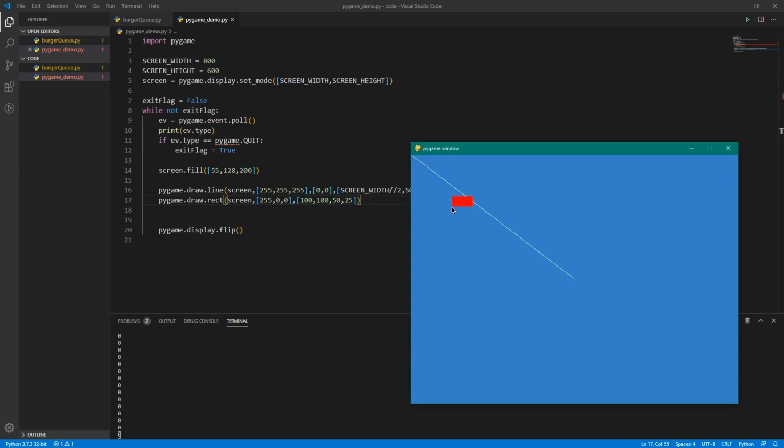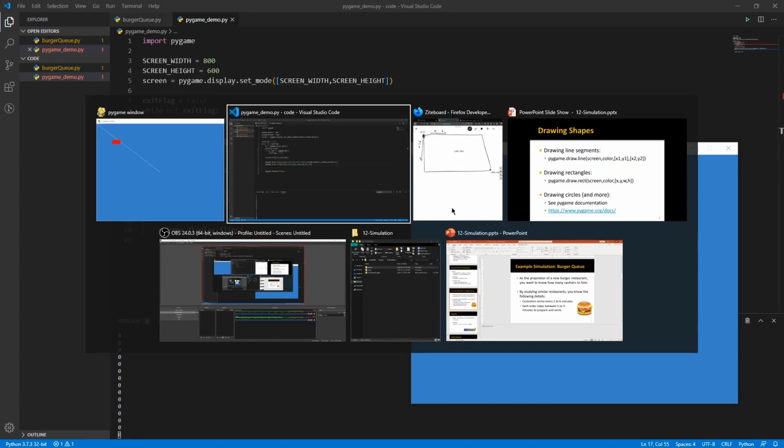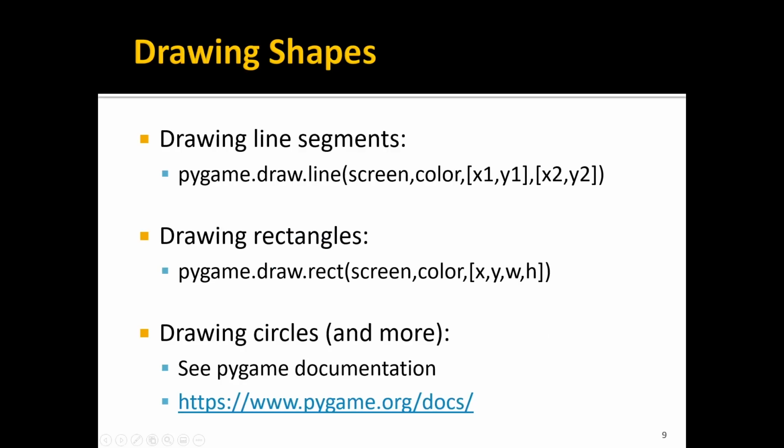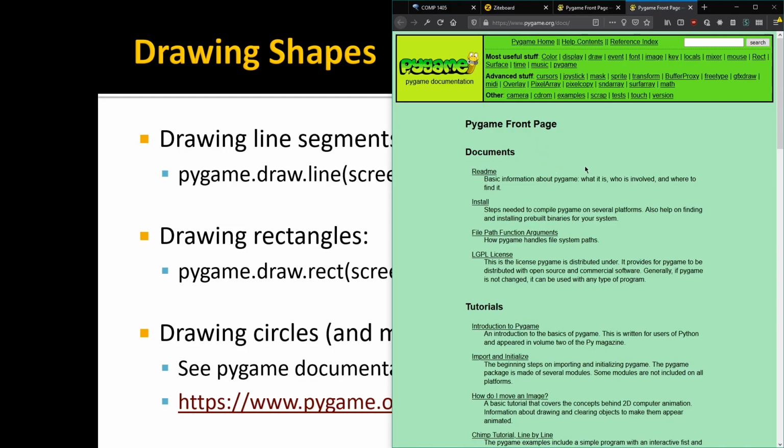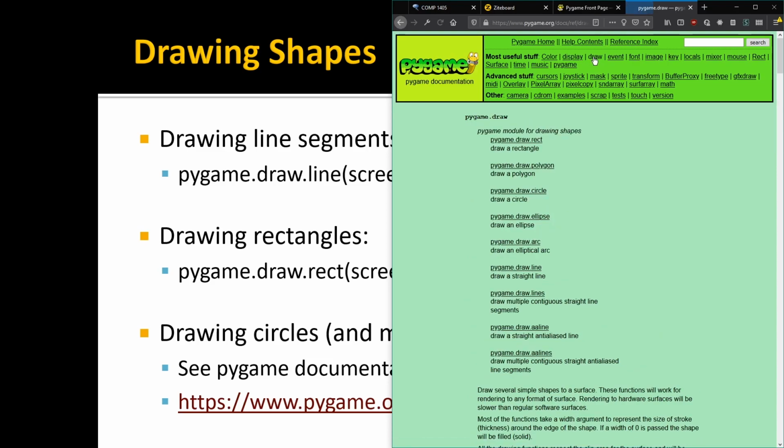All right. Now there's lots of other things we can draw, like for example a circle or a triangle. Let's take a look at the documentation. So pygame.org docs. Right, so in the documentation here we have all sorts of things. The shapes are under pygame.draw as we've seen. And here's a whole bunch of things we can draw. So rect, polygon, circles, arcs, ellipses, and all sorts of things. Let's start with a circle.